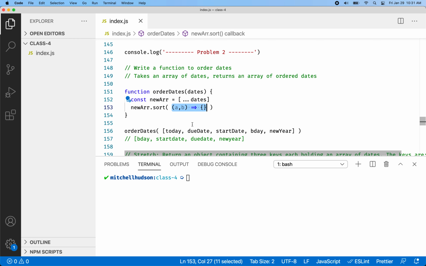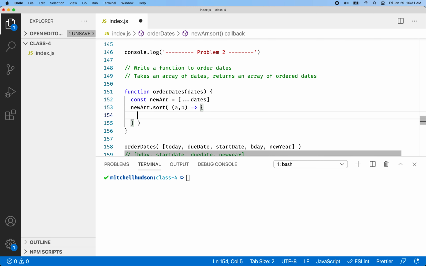Okay, and the way that it does this is it asks us to return a number, and if that number is less than 0, A comes first. If the number is greater than 0, B comes first. And if the number is 0, then they don't change places. So remember that dates are numbers, and we can treat them as numbers. So actually, if we return A minus B, then that solves the problem. I know it seems like it should be harder than that, but that's pretty much it, right?